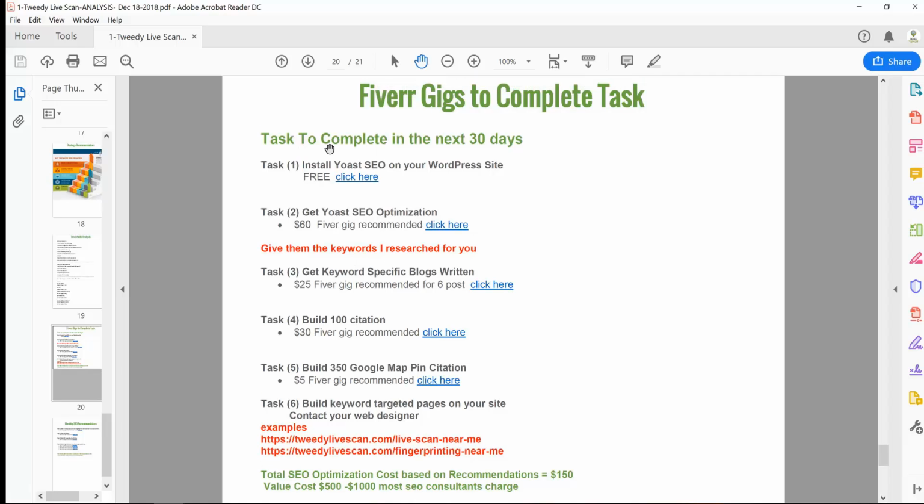Okay. So all these tasks also, you don't have to complete them all in one shot, but you could do them in the next 30 days. That would help you. Or if you want to spread it out into 60 days, it's up to you. But the total price for all of this should come out to about $150, depending on also who you get to build out the pages for you.